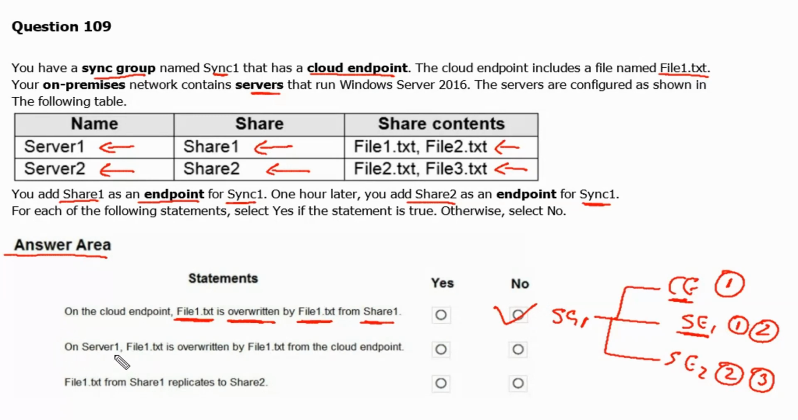Statement 2: on server1, file1.txt is overwritten by file1.txt from the cloud endpoint. Definitely, again, the conflict resolution strategy works and it never overwrites any file on either the cloud endpoint or the server endpoint, and it keeps the file name with the endpoint, and it keeps both versions of the file.